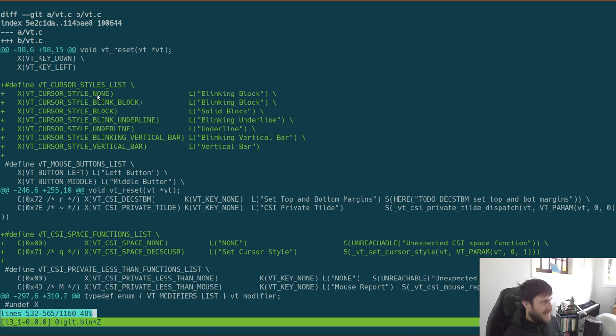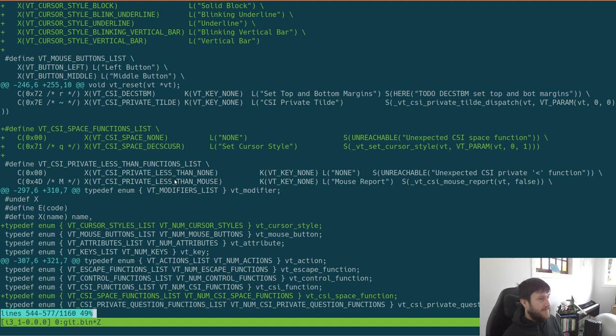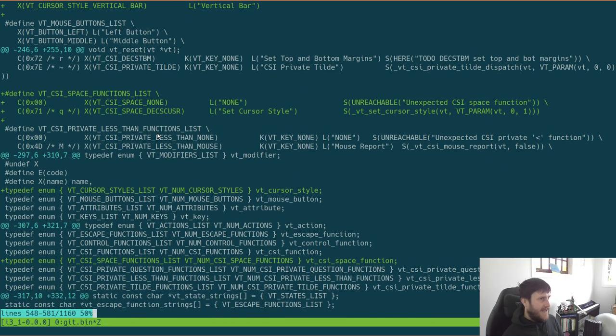You'll see here there's a none and a blink block, and they're both blinking block, and later on there's a check for both of those, and they are a weird 2 default value. It is what it is. And I do it like this because I assign a number that is directly to this and some checks around it. So this is a CSI space function.